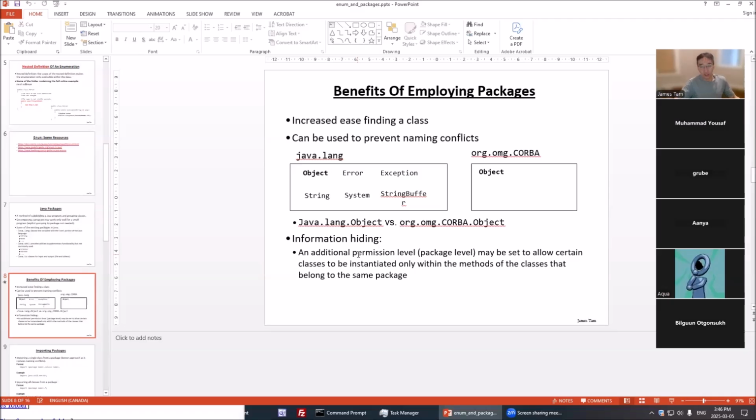What we can do is, if we have a helper class that only performs functions to help out the other classes in the library, it's not meant to be used elsewhere. We can set the permissions such that the helper class is only visible here. Essentially, it's package level visibility. That's the advantage of packages as well: you can hide certain classes where it's not appropriate to access them outside of the package.